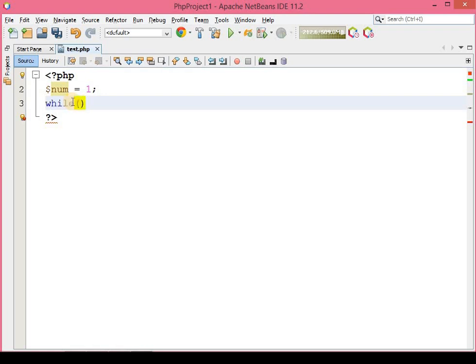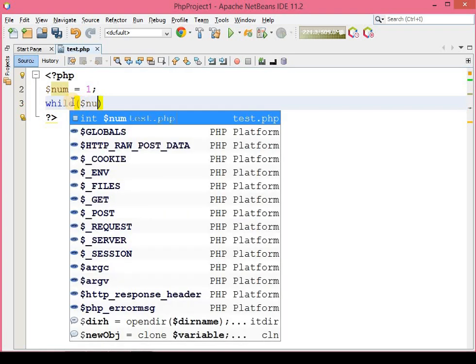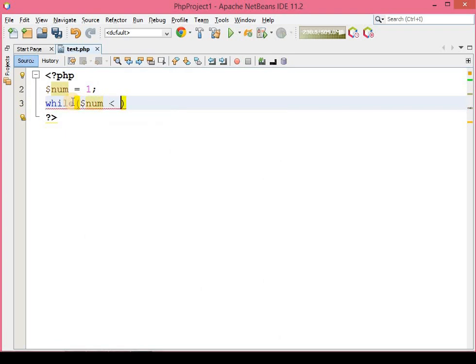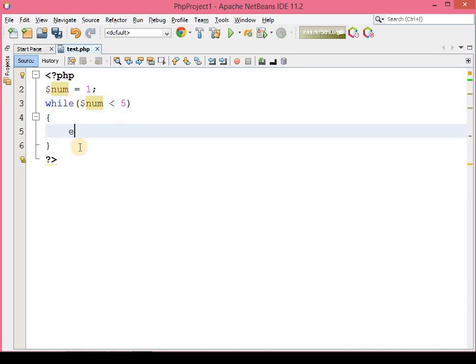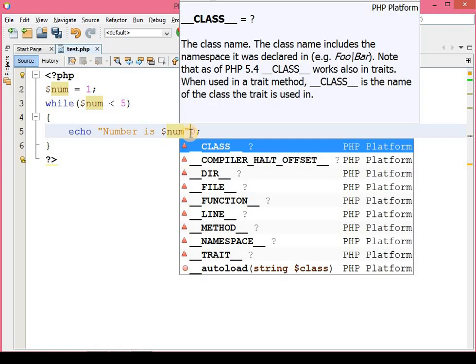While $number is less than 5, block. Inside this I am going to write echo. Within this parenthesis, now I'm going to use parenthesis. Till now I have used syntax like that, just like this: number is $number. This was my syntax, but now I can also use echo like that.